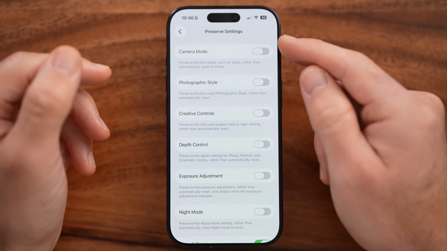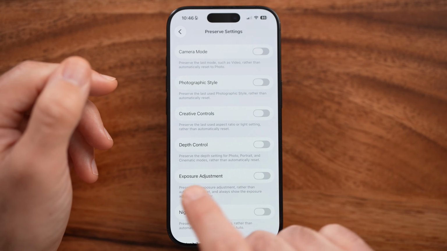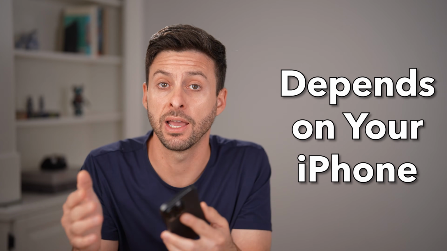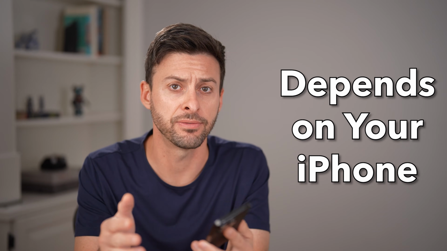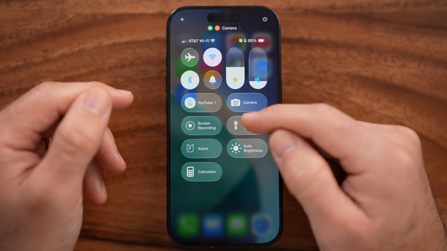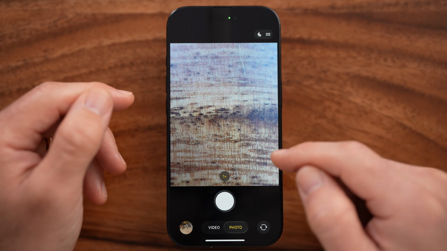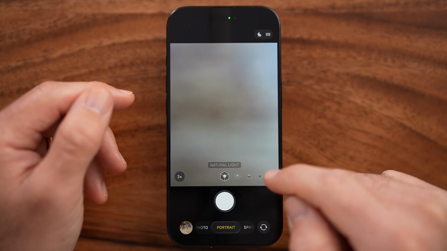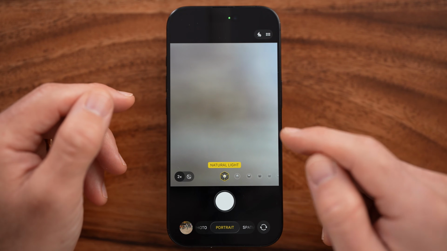Let me show you an easy way to reset your iPhone camera back to the default settings. Resetting your camera will change slightly depending on which iPhone you have, on iPhone 17, 16, 15, 14, but I'll walk you through all of those steps. Now, first, if you have the iPhone camera open here, you'll be able to see it's redesigned in iOS 26 to look a bit different.